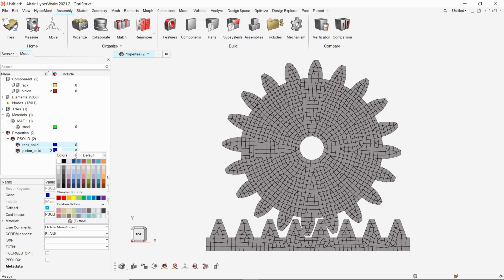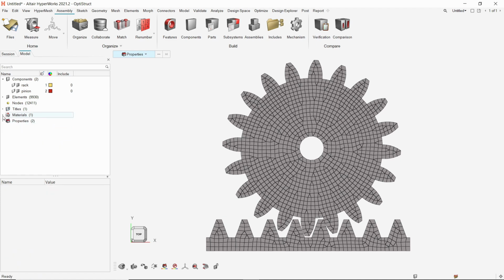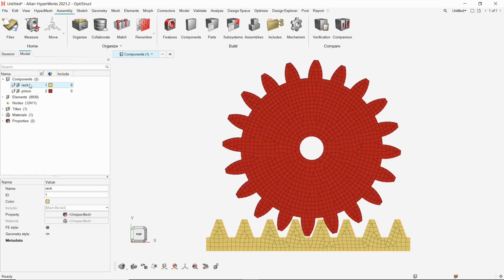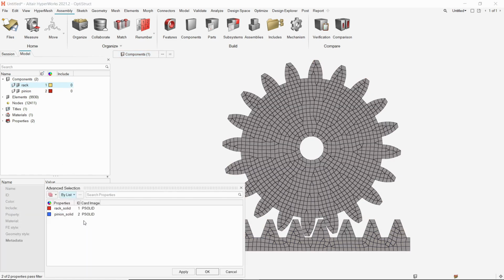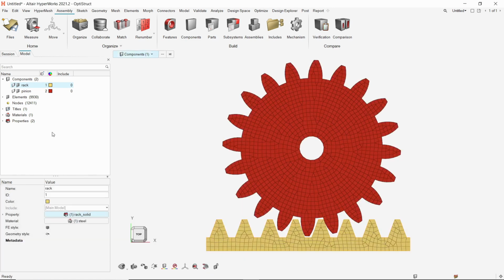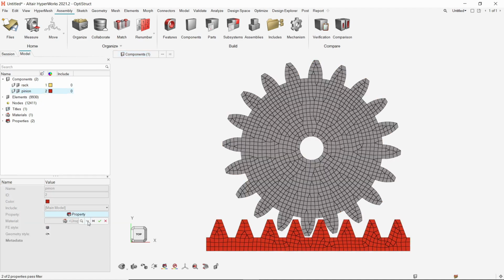We need to assign these properties to respective components. For the rack component, select the rack solid property in the property selection box. For the pinion component, we will select the pinion solid property. The material gets assigned automatically.